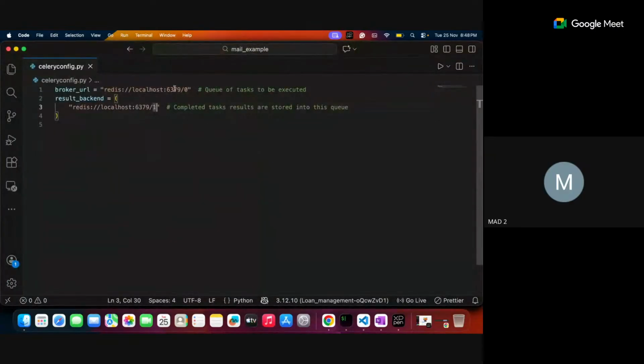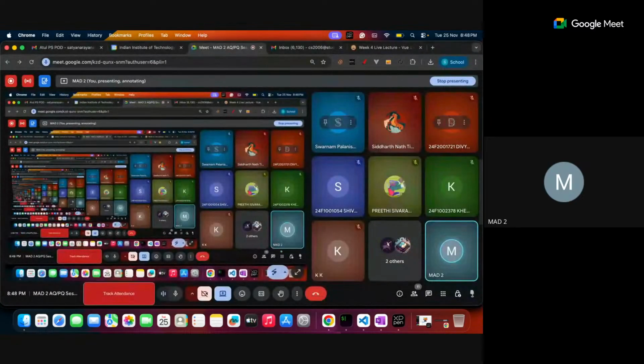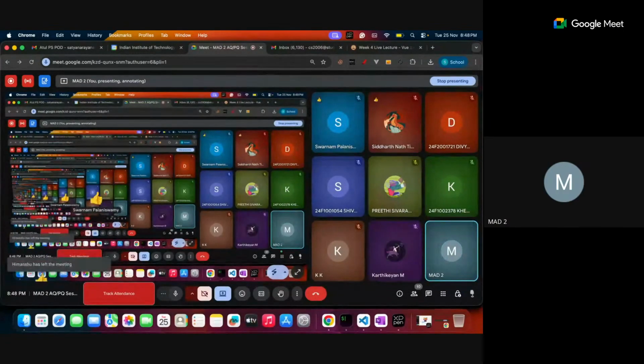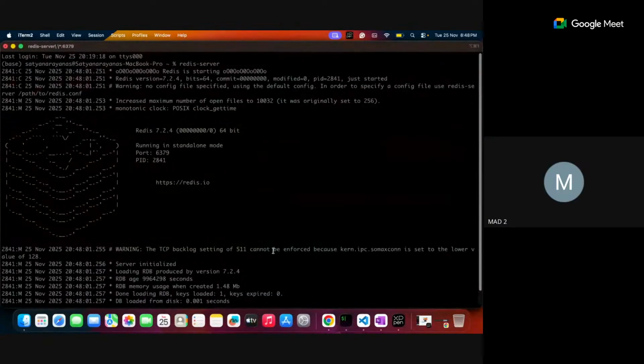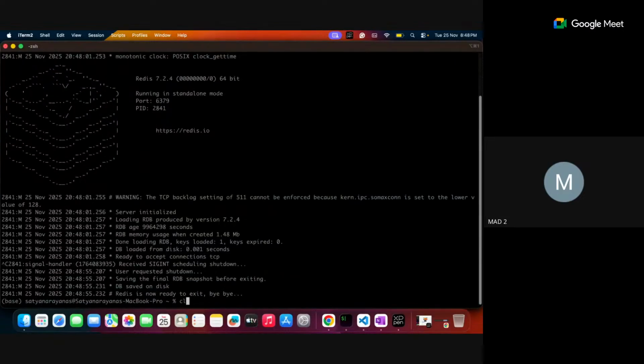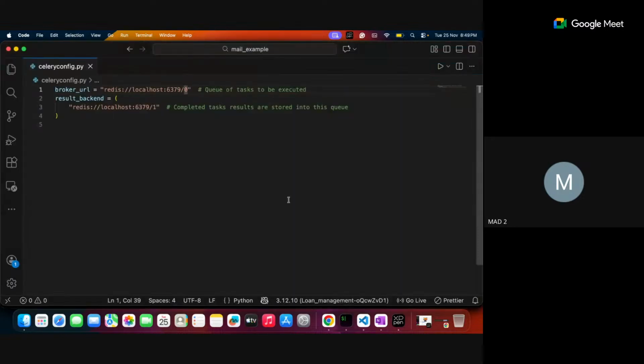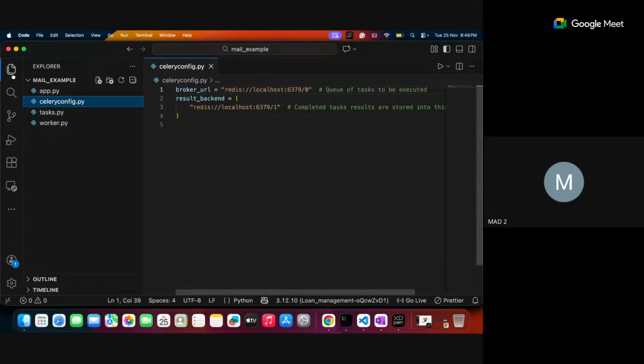So the same port number I'm using, and the 0th instance is used for tasks to be executed. The first instance is used for the results available after the tasks are executed. I think this configuration file is clear. Any clarification on this? Is it clear? Great. Again I'm stopping my Redis, because at the time of execution we'll do that again.